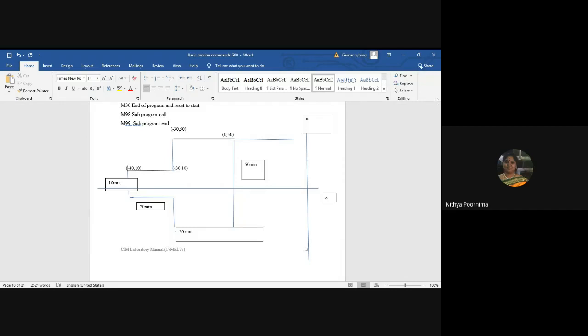Boys, any doubts here? Okay. Minus 50, comma 10. Minus 30, minus 40, minus 50. Okay, minus 50, comma 10. Correct. Minus 50, comma 10.